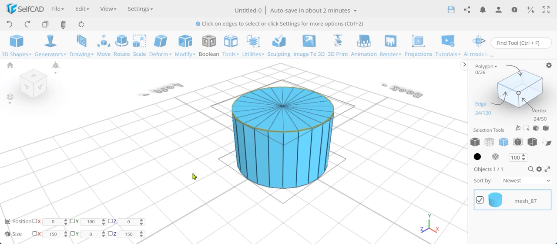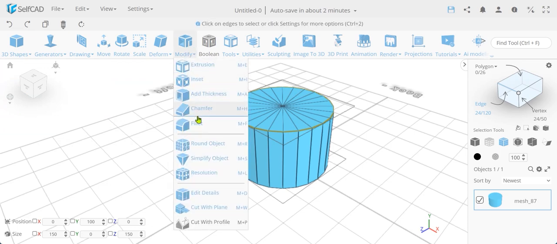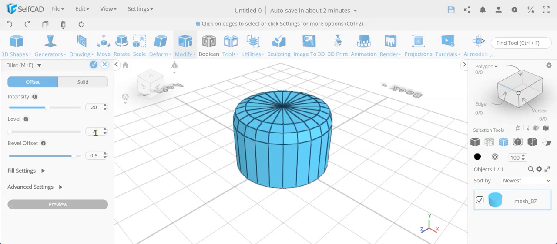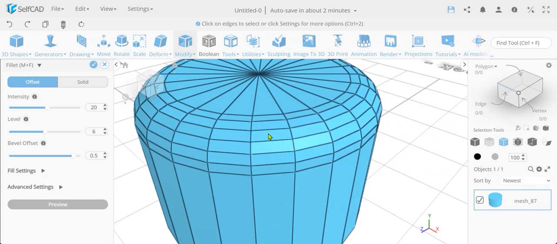Let's open the Fillet tool. Set the intensity to 20 and the level to 6. The result is a smooth, rounded fillet with clean topology and evenly distributed quads.